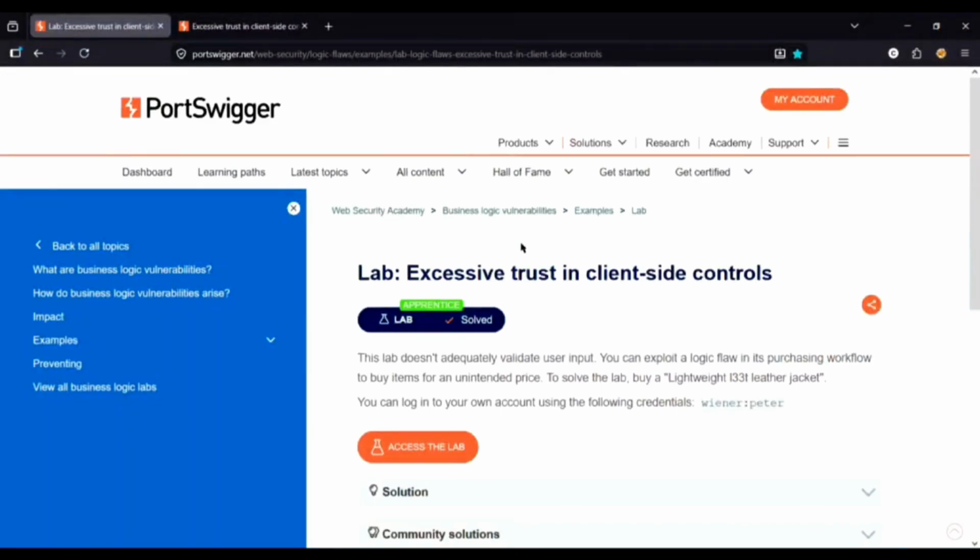Here let us go through a practical session. In this lab, we will go for a PortSwigger session, the excessive trust in client-side controls lab. This lab does not adequately validate user input. You can exploit a logic flaw in its purchase workflow to buy items for an unintended price. To solve the lab, buy the Lightweight l33t Leather Jacket. Now let us go for the session.